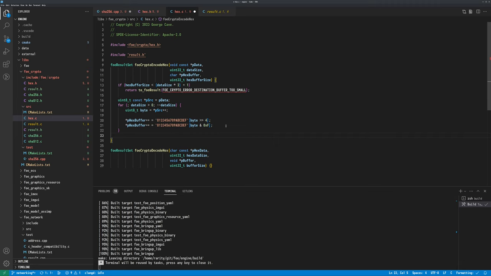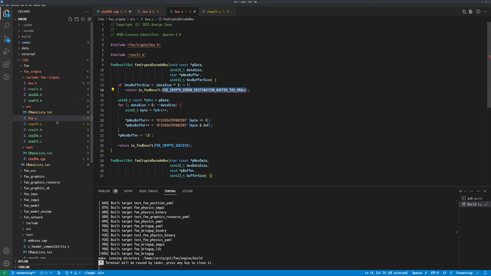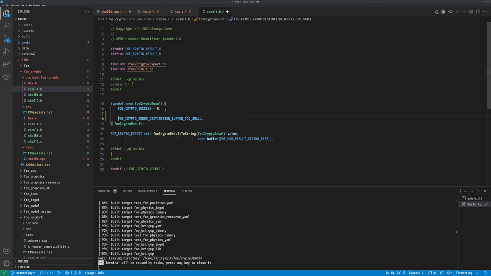And then at the end, the null terminator character: p hex buffer equals null terminator, which is basically 0 anyways. Return to bo crypto success. Okay. Put this in the result. So this is not so great. I'll just put this as that for now.